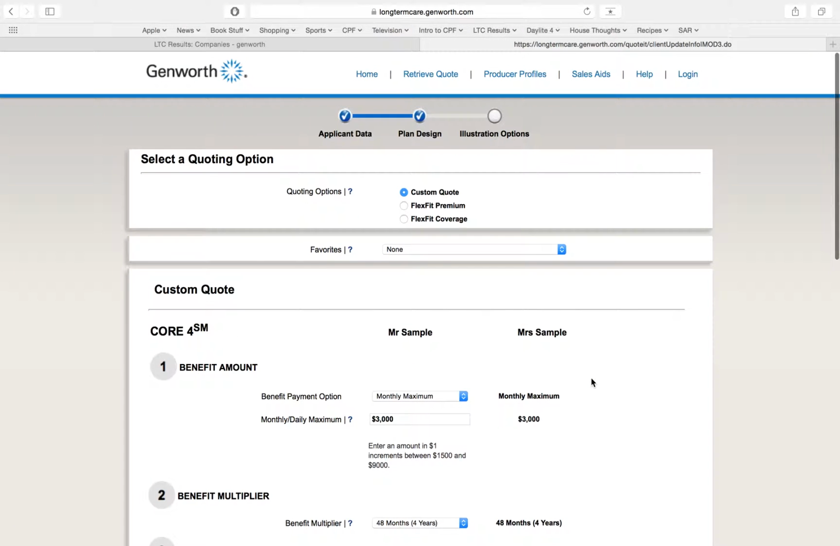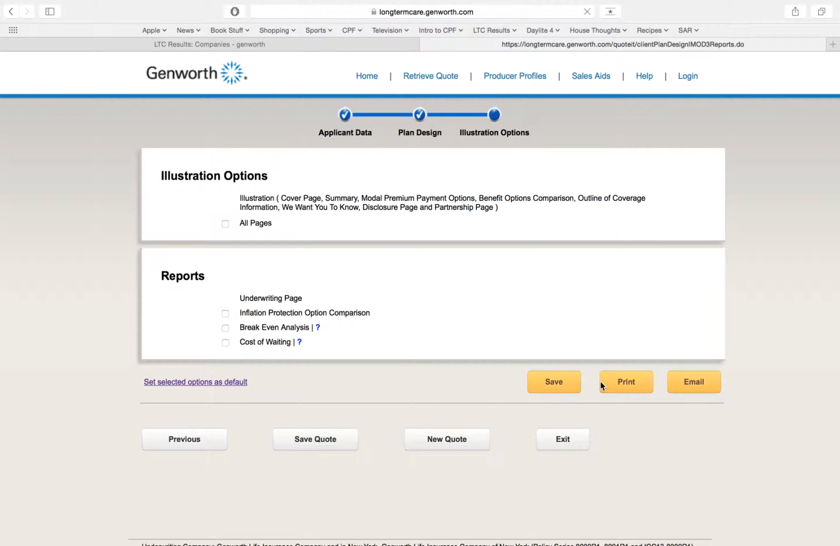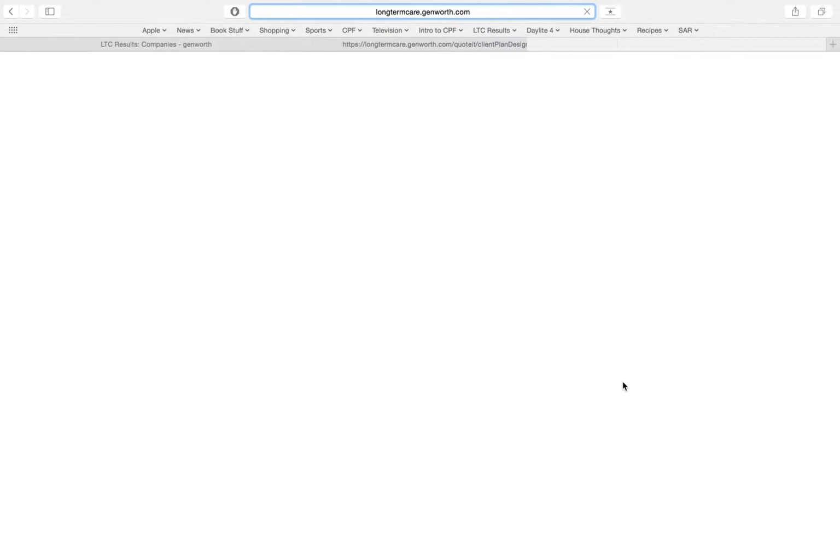And in this case, we're going to actually hit it twice. Eventually, you'll get this screen that pops up. We're going to choose all pages so that we get the most complete illustration as possible. We could save it or email it, but we're going to choose the print option, which allows us to review it on the screen, make sure that we've got everything that we were looking for in this illustration, and we also will then have the option to save that to our computer.